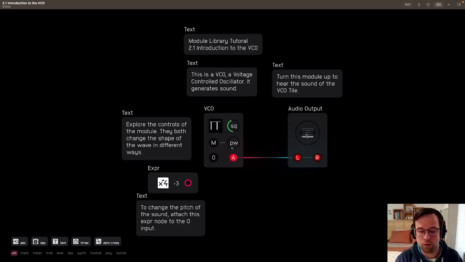Otherwise, it might be a little confusing to people where you're like, okay, why can't I hear anything? You have to, you know, plug in a pitch here. So it's just a convenient way to have the module make sound right from the get-go without needing to have a pitch plugged in there.